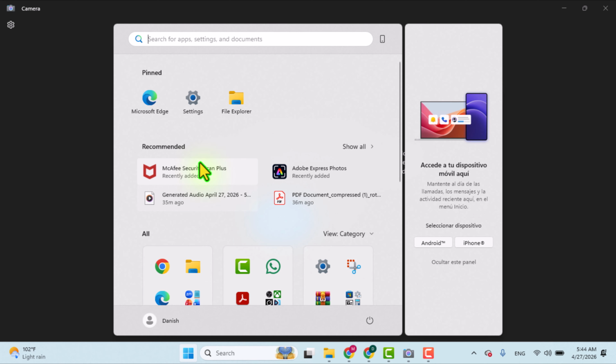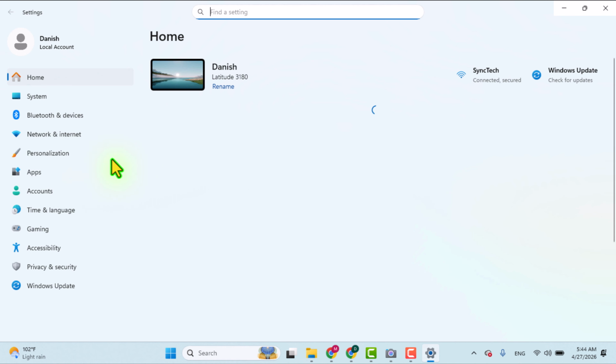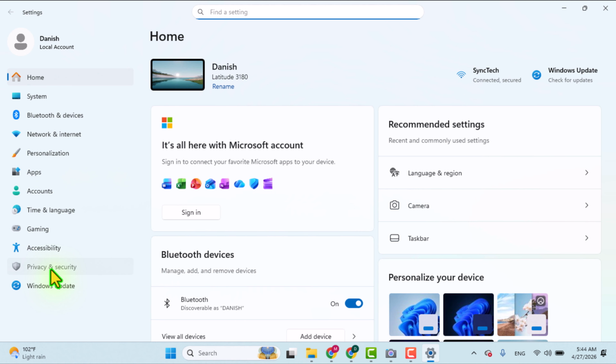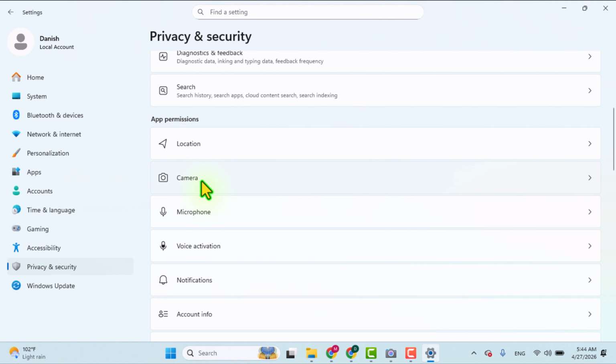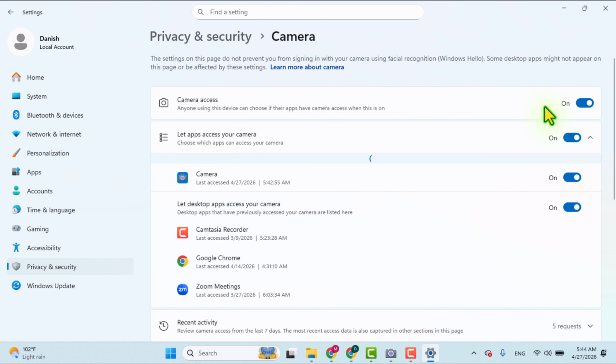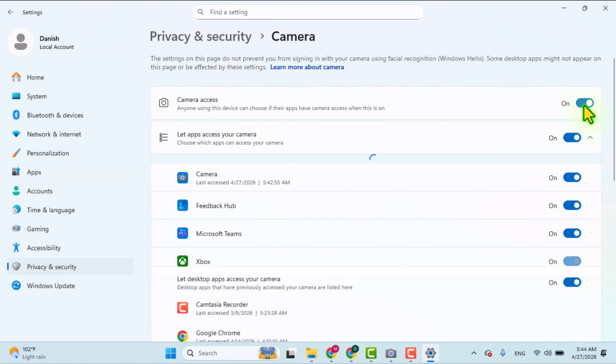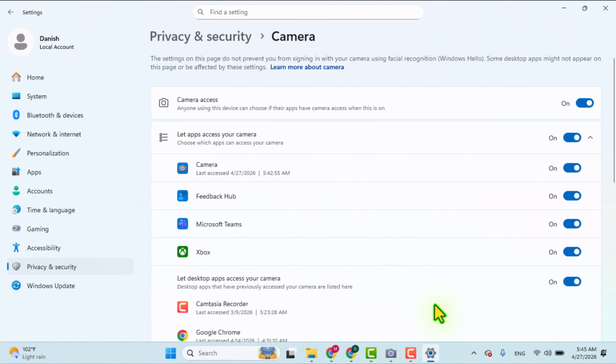Next, open the Start menu and go to Settings. From there, click on Privacy and Security, then select Camera. Make sure Camera Access is turned on, and also allow apps to use your camera.